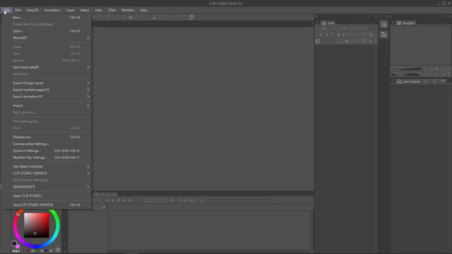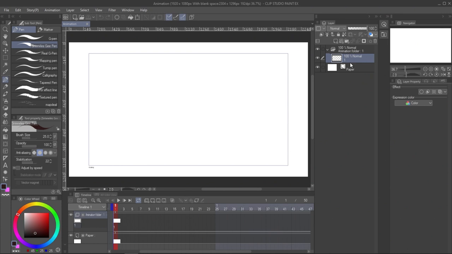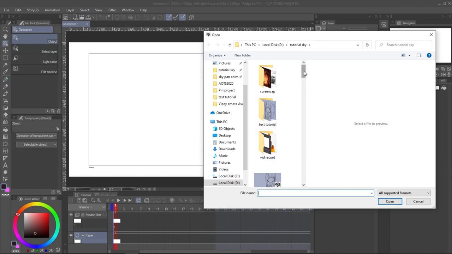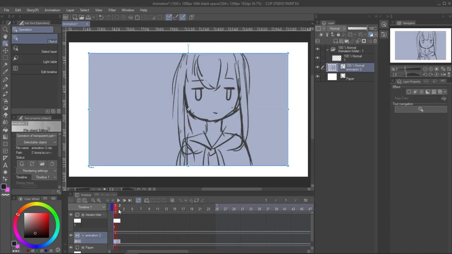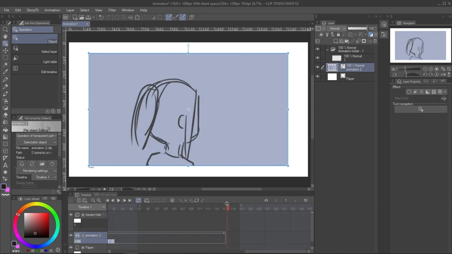Create a new animation canvas with the same frame rate. Then import the sketch animation as Object 2: go to File, Import, Create File Object, and select the sketch file. Move the timeline boundary to match the timeline of the object.